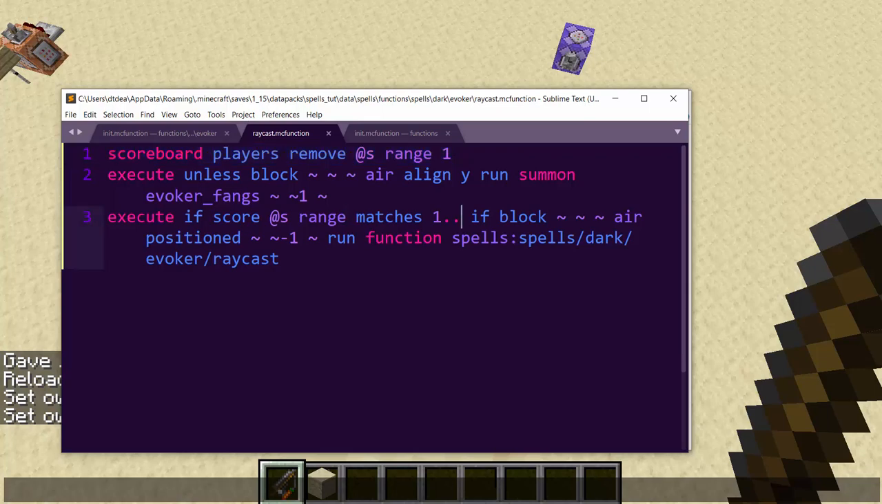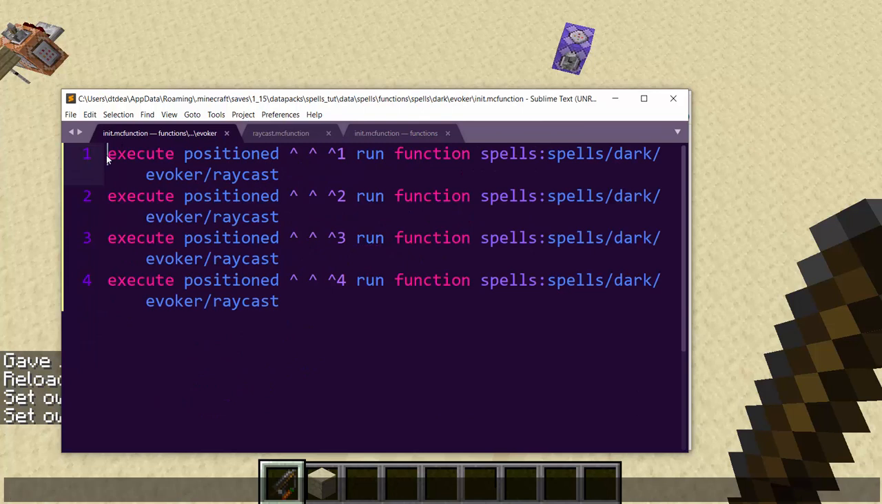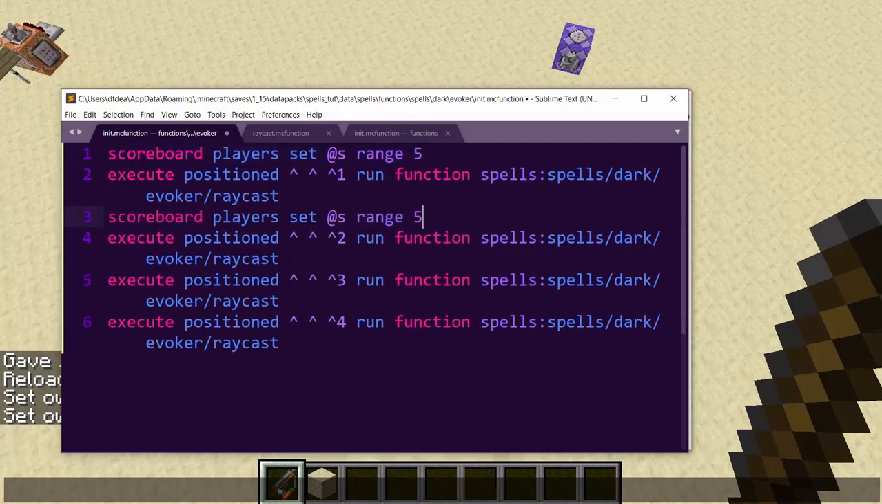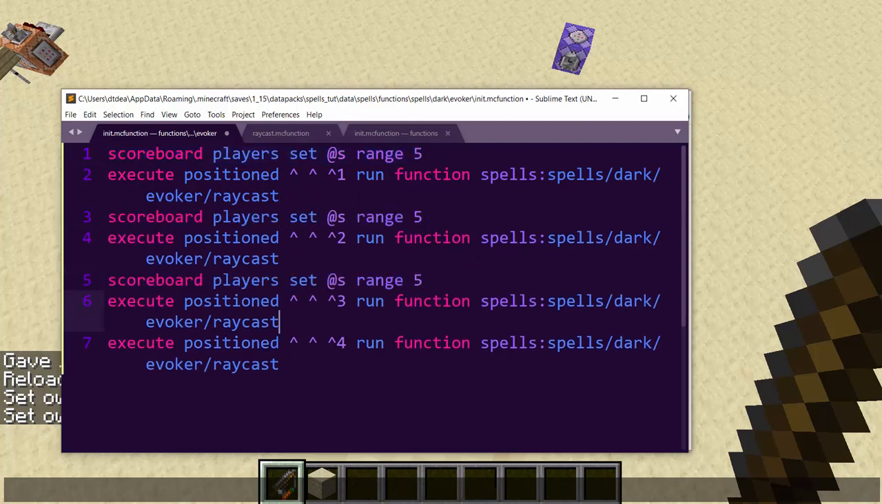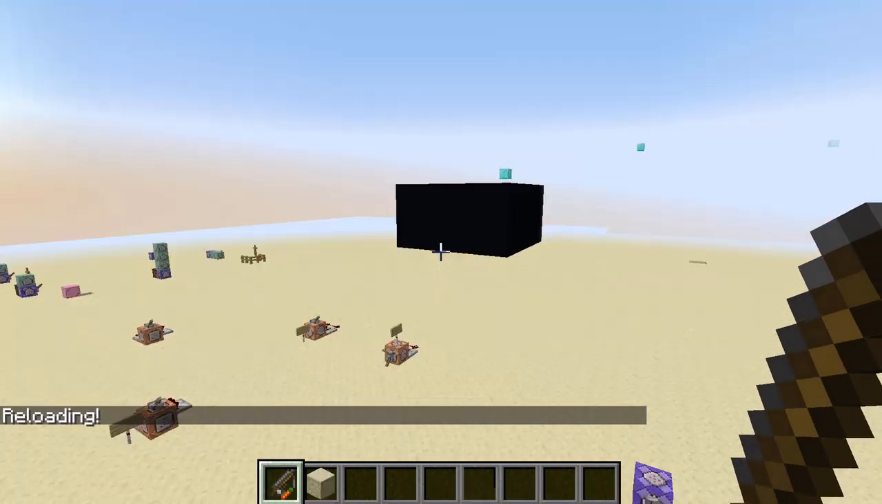So this is going to limit range, but our range score is nothing right now. So we need to set a range score. Before this, we need to do scoreboard players set at s range. And how many blocks are we going to check? 5. If you make this 0.5, then you need to make this number 2 times as big. So it'll go down 5 blocks. Your maximum reach for this thing is 5.